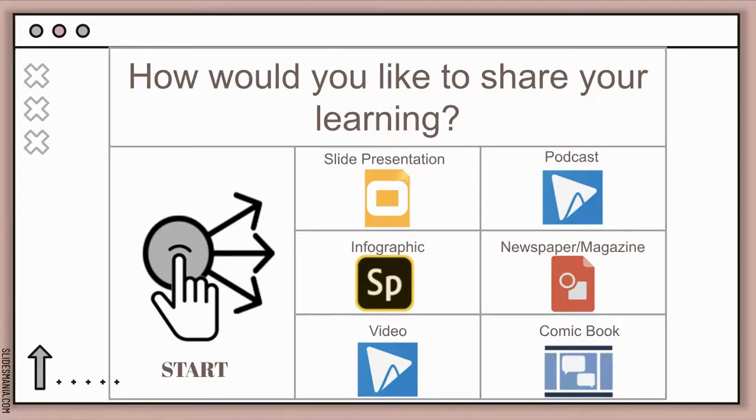So this is where, again, you're making the choice of how much scaffolding needs to go into the teaching of the tool, and then how many different ways do I want to provide my students to share their learning.